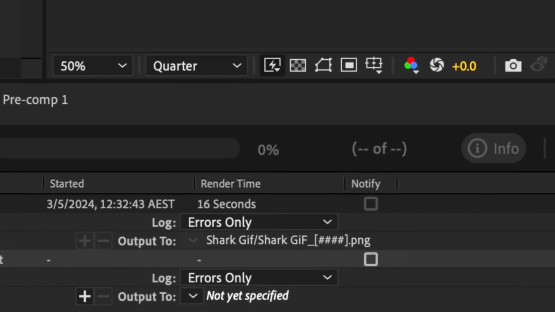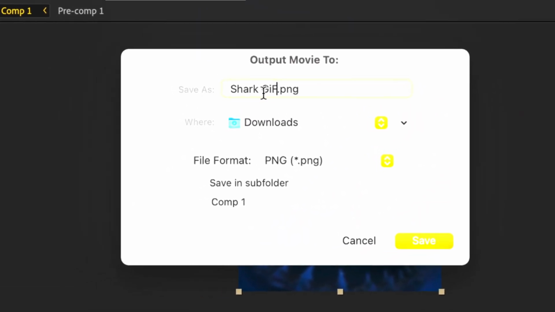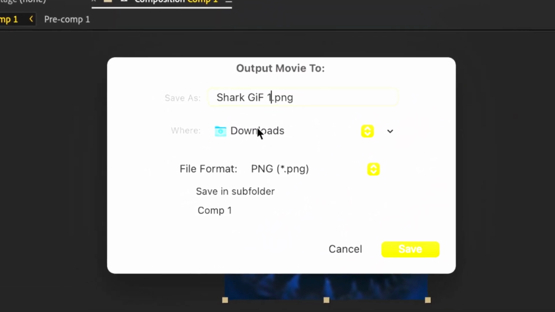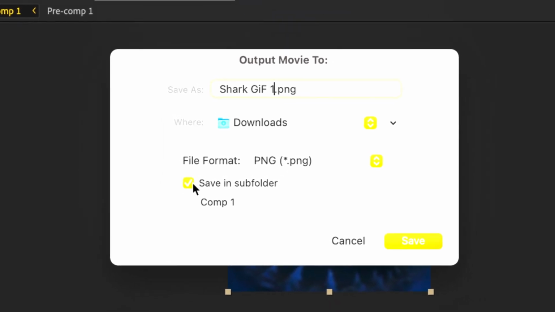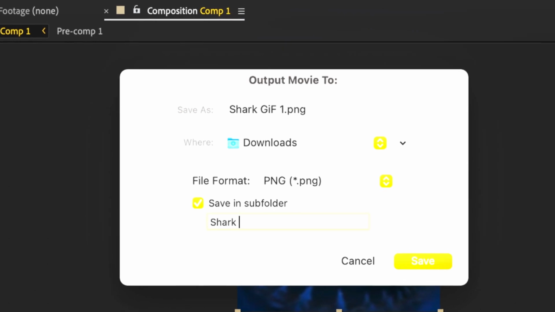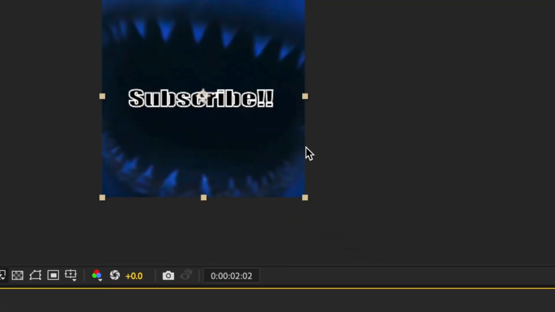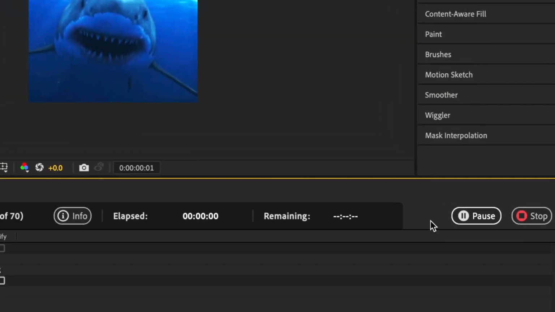Then go over to Not Yet Specified and we're going to go ahead and rename our output movie. And we can also save this in a subfolder since it is going to be a series of images. So I'm going to save that and rename the subfolder. Then when you're happy with that, just press OK, render. It will take a while.